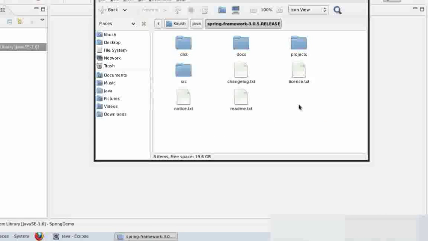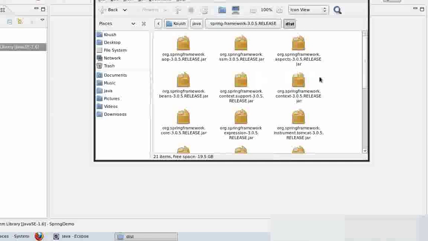3.0.5. This could be different depending on when you're viewing this tutorial, but the way to get this is to head over to springsource.org, and you just download the latest stable distribution. You'll get a zip file. You extract the zip file and you'll get this folder. In this folder you have a dist folder which has all the jars that we need. So this is what we need to include in our project class path over here.